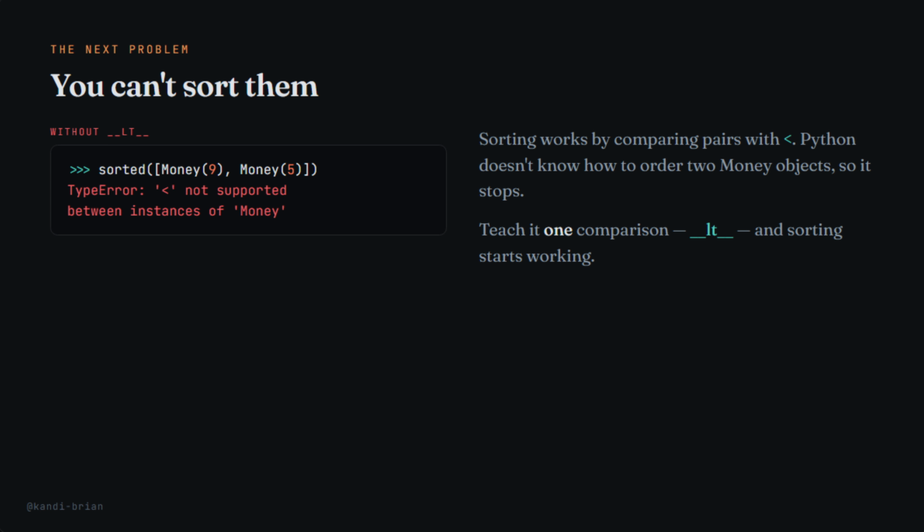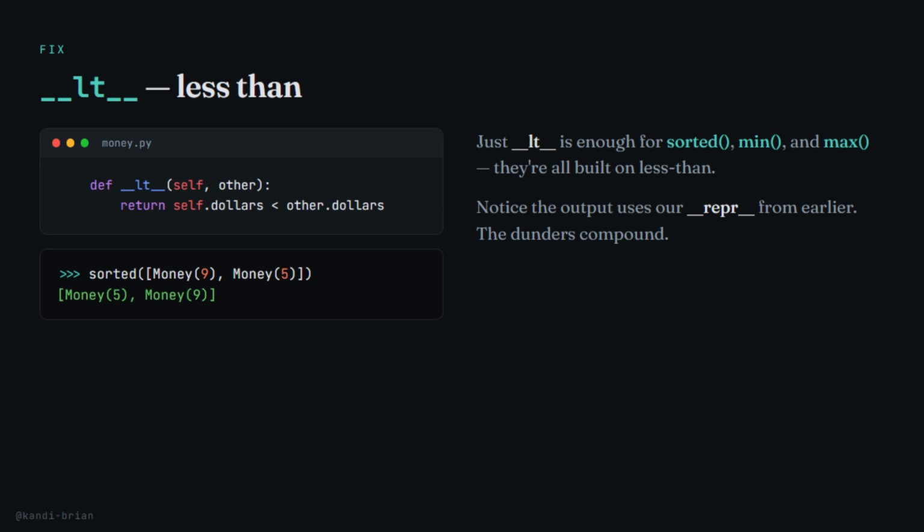Now next, we try to sort a list of two money objects, and Python errors out, saying less than is not supported between money instances. Sorting works by repeatedly comparing pairs with the less than operator. Python does not know how to order two money objects, so it gives up. We just need to teach it one comparison, double underscore LT, and sorting springs to life. We add LT, less than, self.dollars less than other.dollars, and that's it.